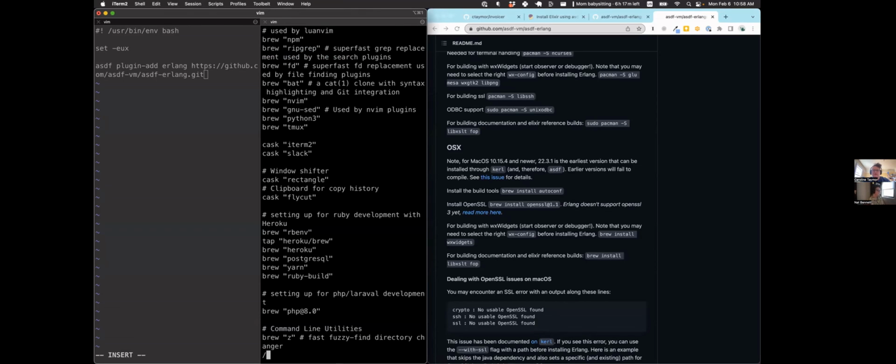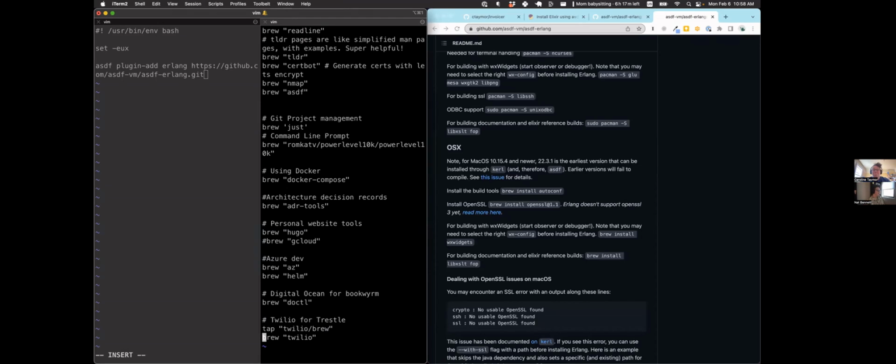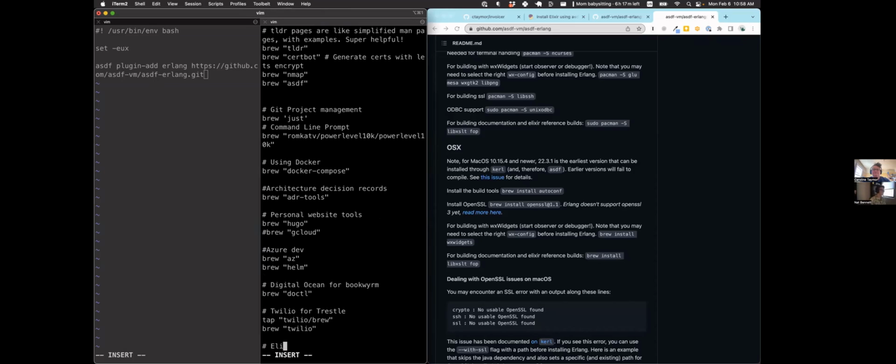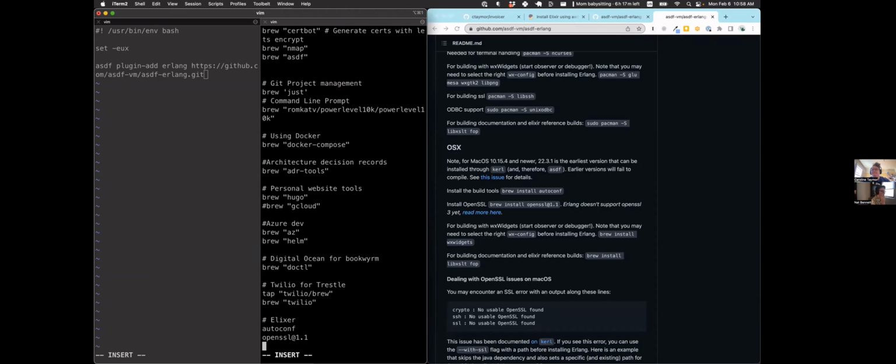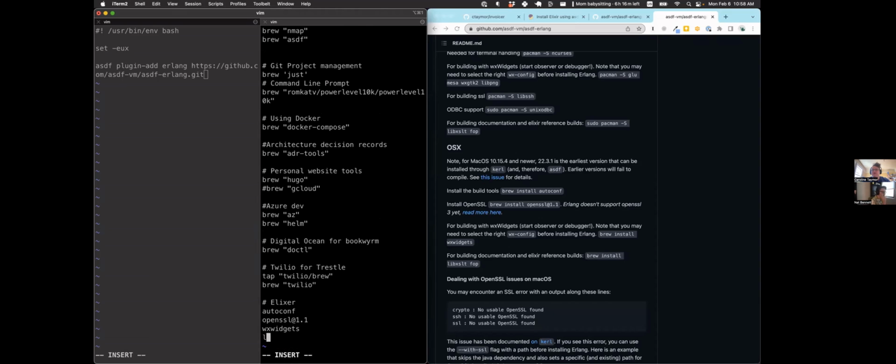All right, I'm gonna try and organize this by language, setting and concept. I think we need an Elixir setting. Elixir. All right, so we need autoconf, OpenSSL at 1.1, WX widgets, libxslt. Did I get that right? Yeah. And FOP. Oh, and I gotta actually do brew.